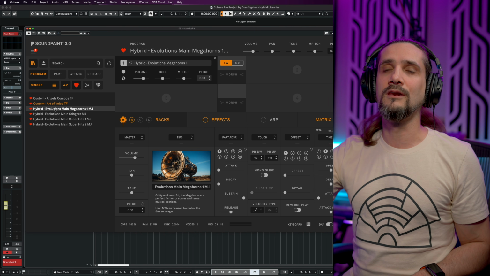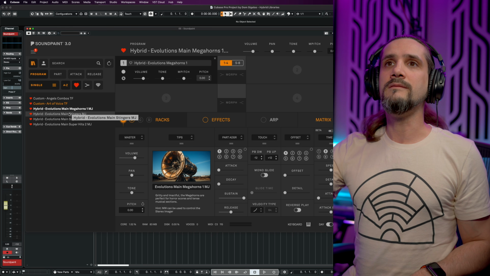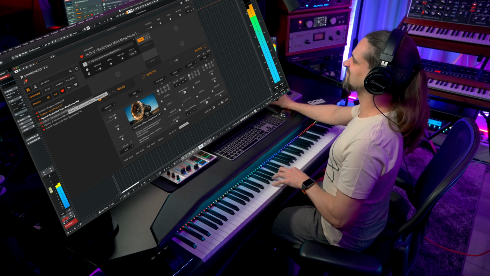Actually, I used to work with these libraries in Contact, but now they're ported into SoundPaint, and to be honest with you, I think they have even more options and they sound even better now. And let me show you some other libraries that I've been using. This is the Hybrid Evolution, and this patch is the main mega horns.